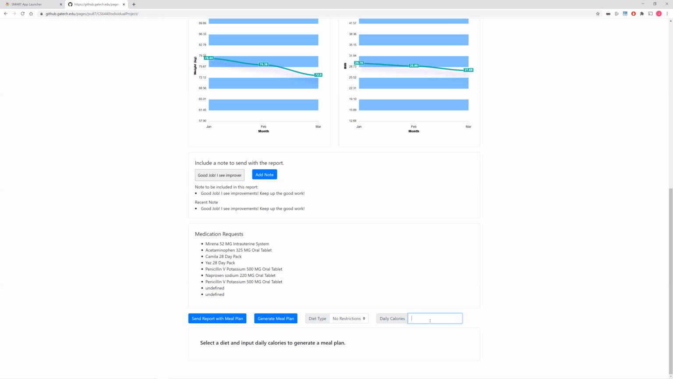In the input for daily calories, you want to put in a positive number. Make sure the number you input is 100 or above, or an error message will show. Then we click on Generate Meal Plan.